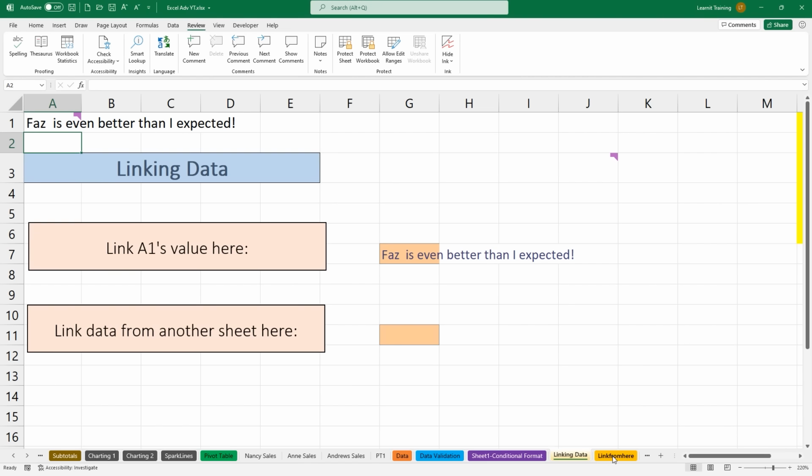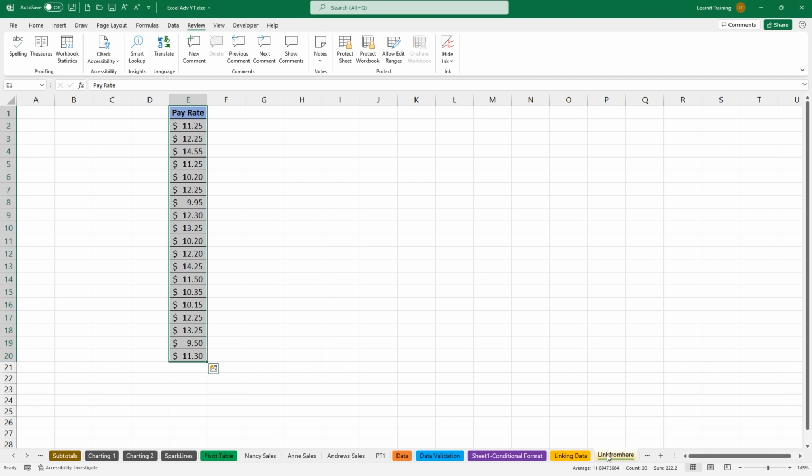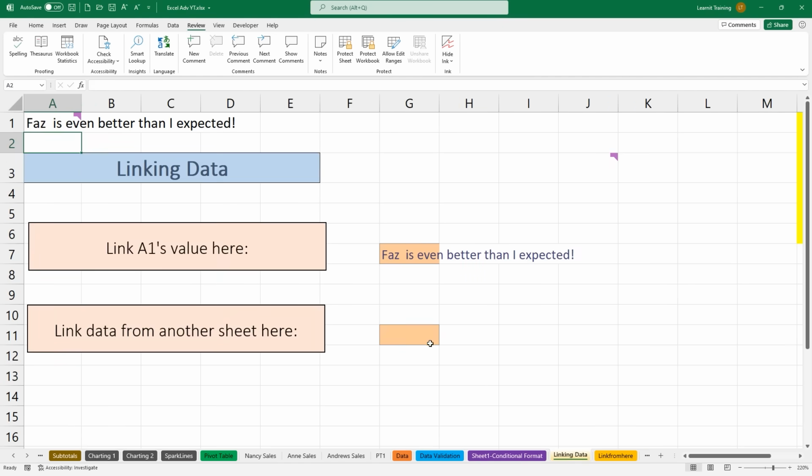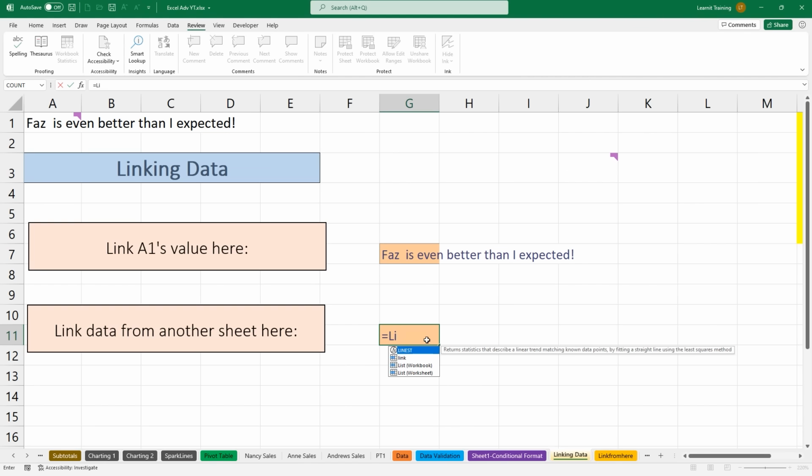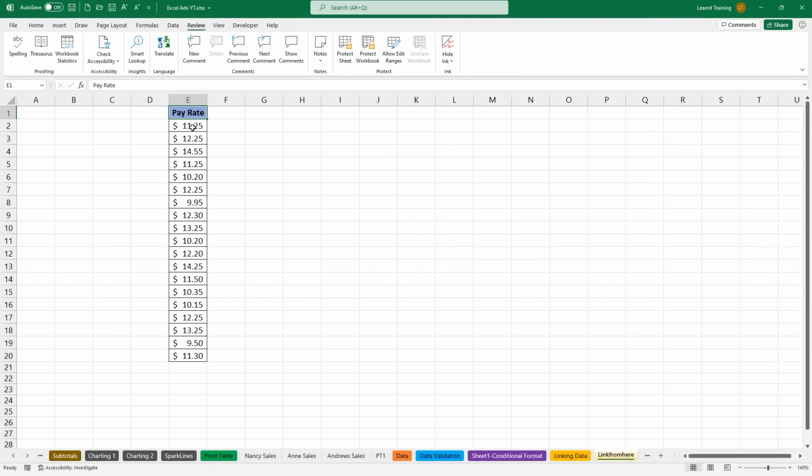I even have the ability to link from other sheets. Like if I wanted to link from here and I wanted to grab the cell that says pay rate, I can do that, but the formula requires an extra piece to it. And that's the sheet name, where after the equal sign, you type in the sheet name, but you put a bang, or an exclamation point, at the end of it. And then you can select the cell address that you want. And when you hit enter, it will link from another sheet. If I go ahead and change this value, it's also going to change the value that it's linked to.